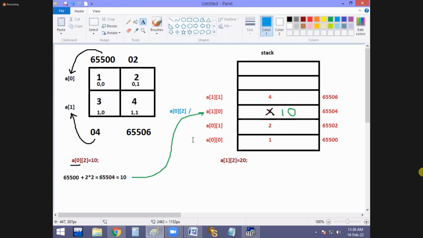Watch it carefully. Tell me at least the A of 1 0 address. Come on guys, 65,000. Why not? And A of 0 2 is also getting the same address now. That means A of 0 2 and A of 1 0 are both the same, or not? Right. Next address, next program.